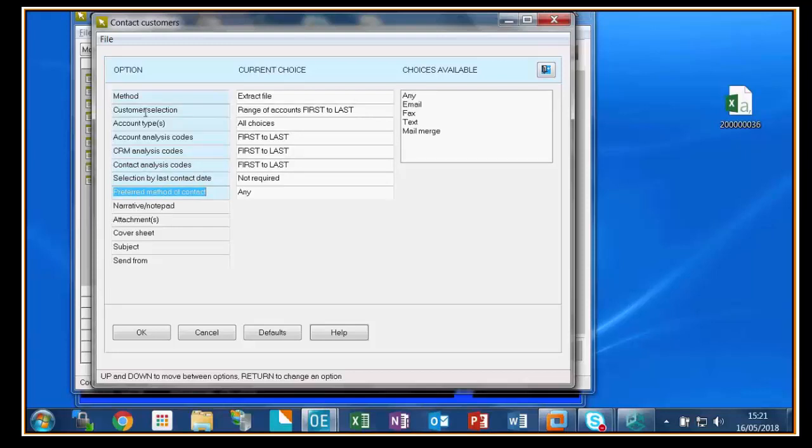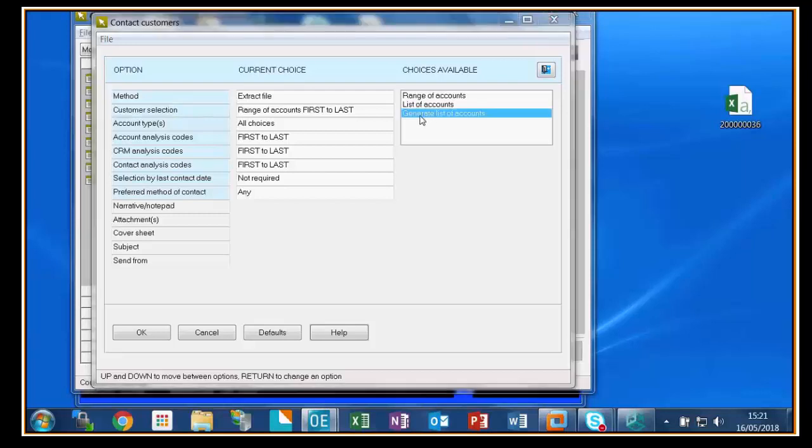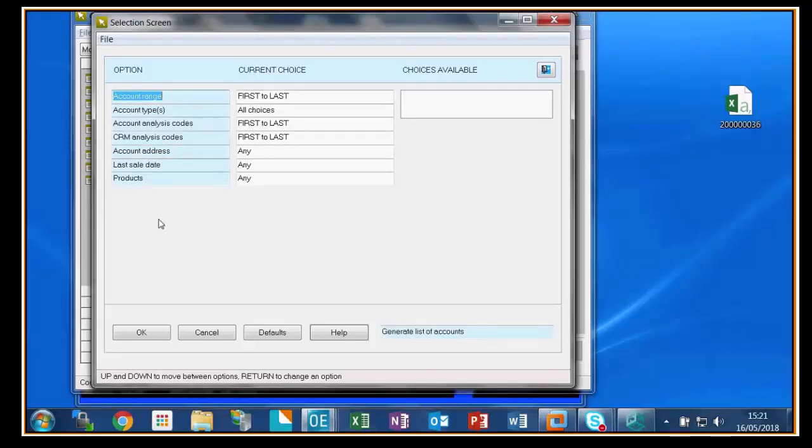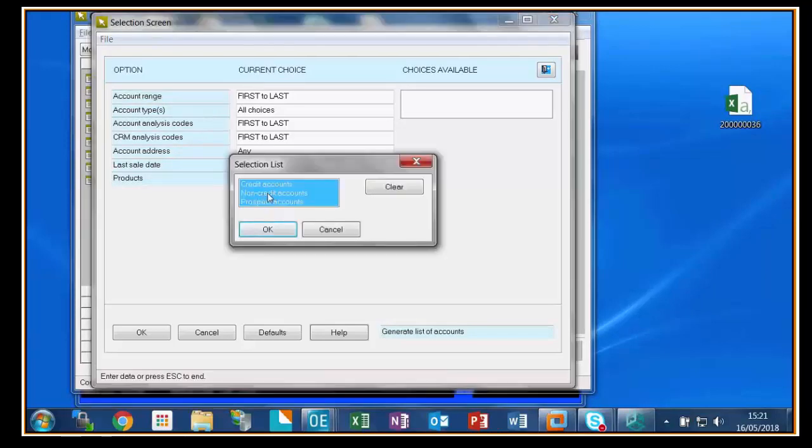However, the more exciting bit is when you click on customer selection, you've got range of accounts, list of accounts, so you can import a list of accounts on a CSV, which is just a CSV with the account number in the first column, which you might have extracted from somewhere else in the system, some other credit control type list, or sales analysis or something. But you can also use, when I hit generate list of accounts, up comes another choice. And I can say account type is just whether it's, I'm not talking about prospect and non-credit really today, but those can be in there.